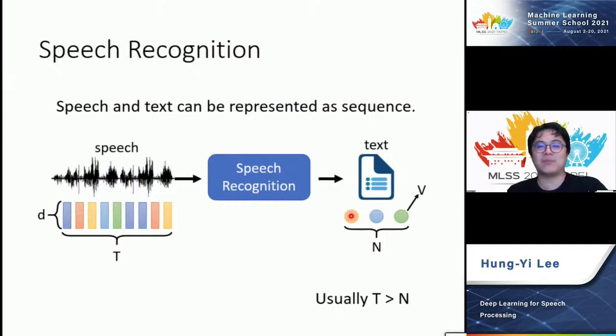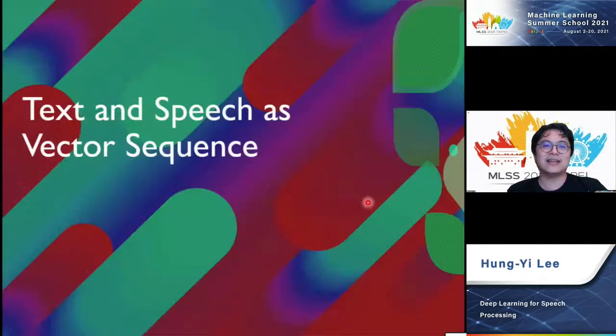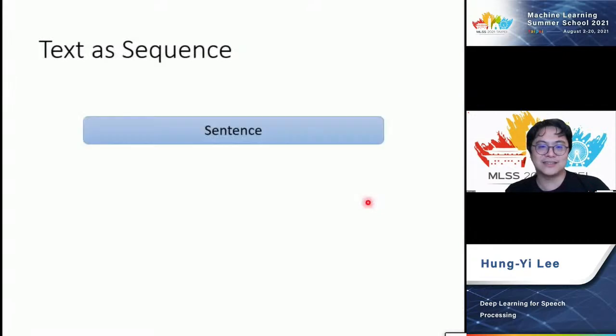Before I talk about the model, you can already imagine that it's a sequence-to-sequence model. You can use a transformer here. But before we talk about the model, let me introduce how to transform the speech signal into a sequence of vectors, or a sentence into a sequence. So let's start from text. How to represent text as a vector sequence.